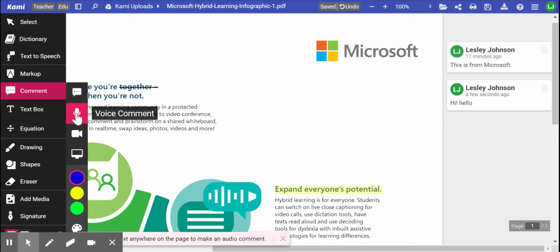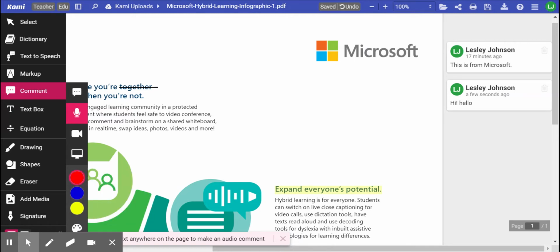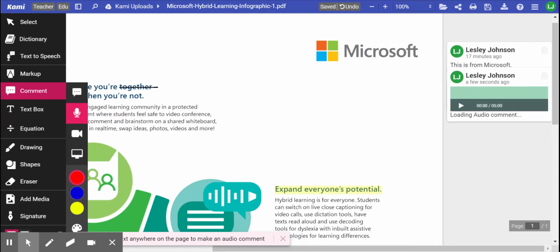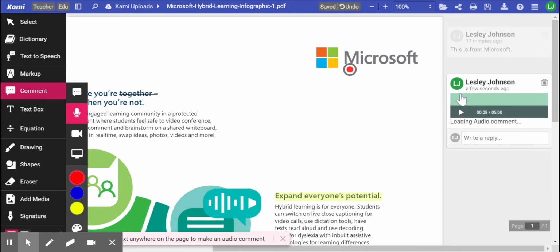For the voice comment, it looks similar. Let's use red for that. So again, we're going to just click anywhere on the screen and it starts recording immediately. I see the little stop button here, so I can click stop as soon as I'm ready. And there's always that trash button if you're not satisfied with that.